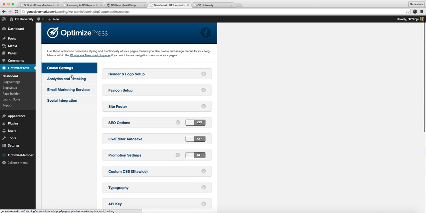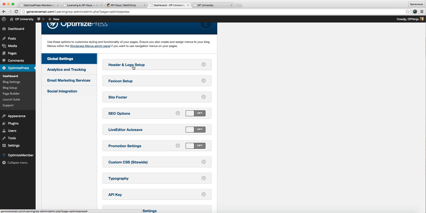Now, the one thing you need to keep in mind with global settings is that whatever you do here, it will affect every page on your site, right? Hence the word global. So you need to keep that in mind depending on what kind of site you're building. You might not necessarily want your logo or your header to appear on every page.